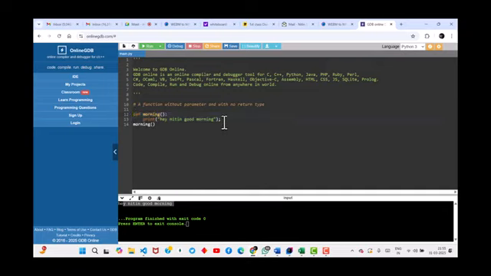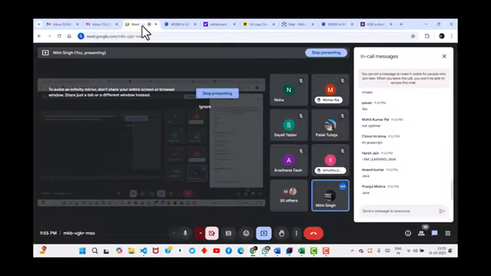Second, we have a function. Let's say before that, guys, are we on the same page? Am I clear with a function without parameter and without return type? Am I clear with this?